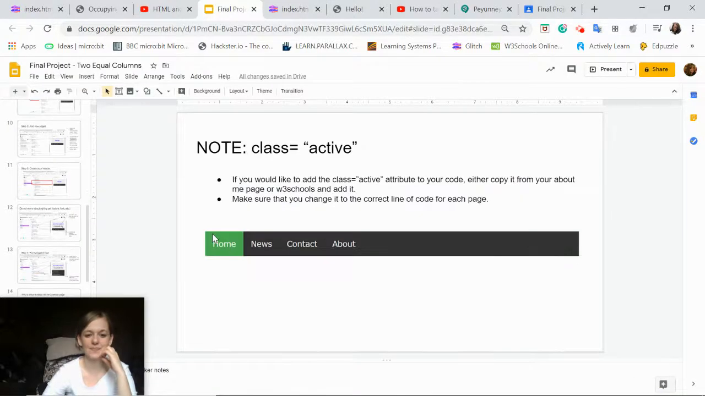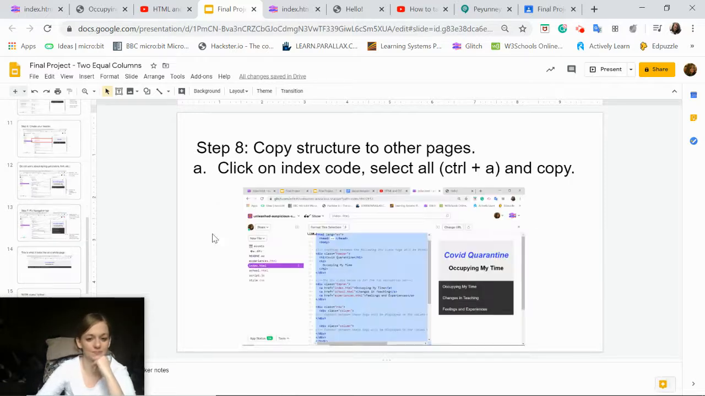All right, next step. Oh, so real quick, note that if you like the class equals active, I didn't add it to the template. You can go back and add it if you want to. You're simply copying what you already have in your About Me page, specifically the part that says active in your CSS, and then you would add that class equals active within. This is not necessary. It is something that's supplemental. So if you want to add it, go ahead. If you have questions, let me know, but it's not a requirement for this page.